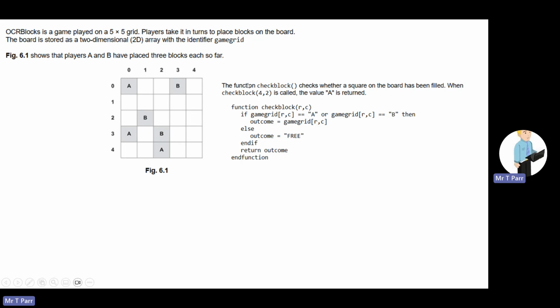Right, we can move on to subprograms now. The function check block checks whether a square on the board has been filled. When check block 4, 2, so 0, 1, 2, 3, 4, row and column 1, 2 is called, the value A is returned. Okay. So basically, the function, imagine you're looking at that, you're just going to see. So, for example, if I said check block 0, 3, that's going to show.